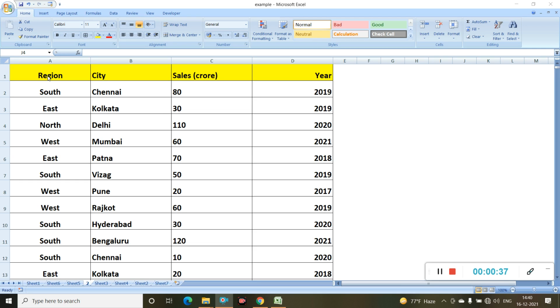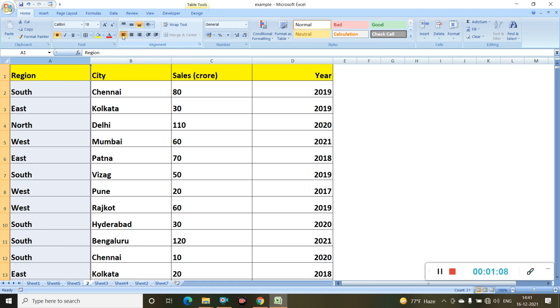So let's start. Now first there is the region column. You can see all the values are towards the middle, towards the center. So if we want to put them on the left side, then we will have to go to the Home tab, and you can see there is one alignment tab in between. Now if we want to take all the values to the left, we will select the whole column, and we will select this button, which is the align text left. You can see after clicking, all these values are moved towards left.